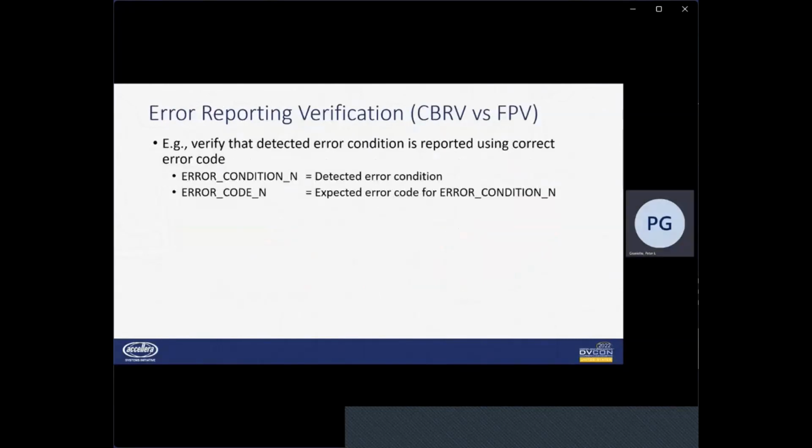The next step of error handling verification is error reporting. The goal is to verify the correct error code and error code valid is reported out for a given error condition. Let's compare CBRV versus FPV methods for error reporting. In this example, error condition N represents detected error condition and error code N represents the expected error code for error condition N. Lastly, N represents the total number of error codes your design supports.